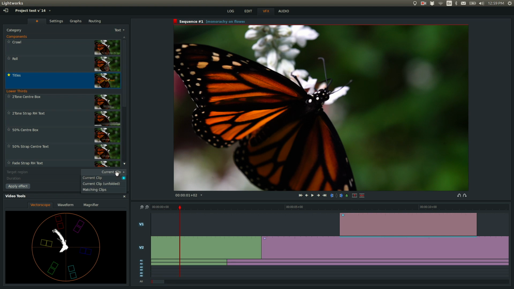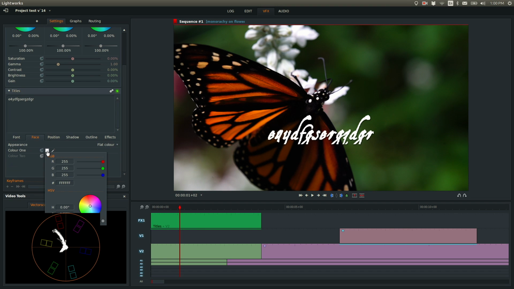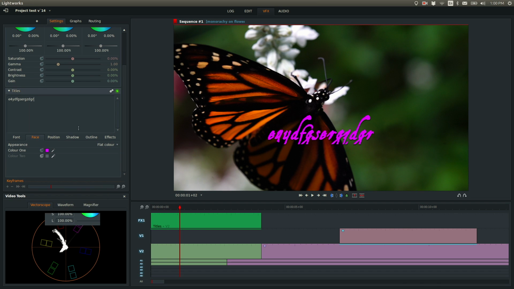But you can do current clip unfolded and click OK. Now this gives it a separate track, and I'm going to show you what this does in a second. So let's just change the text a bit. Let's make it bold. Let's make it cursive or something, and make it big. You know, face. You put a shadow on it. It's all kinds of stuff.